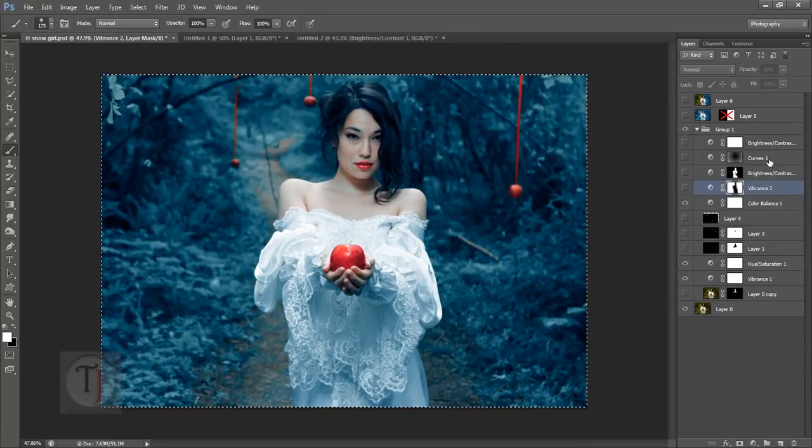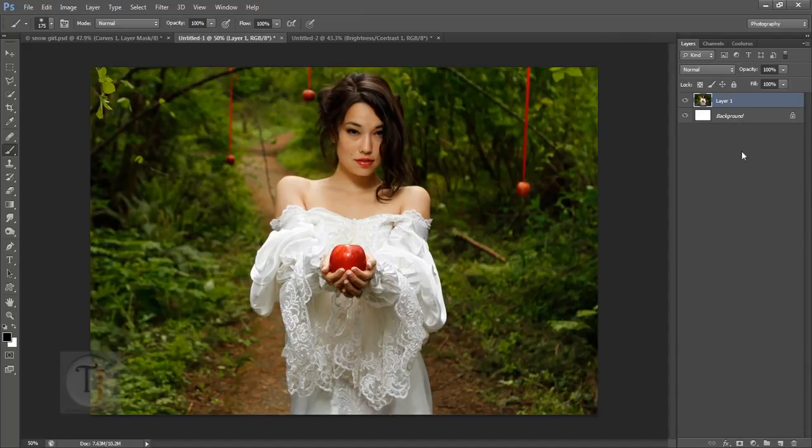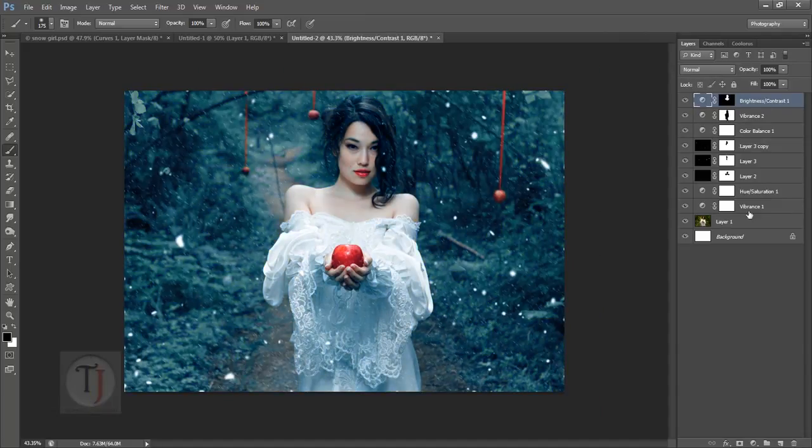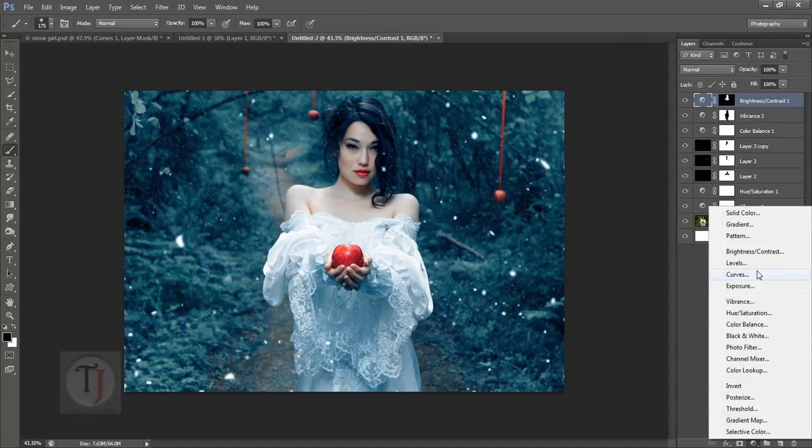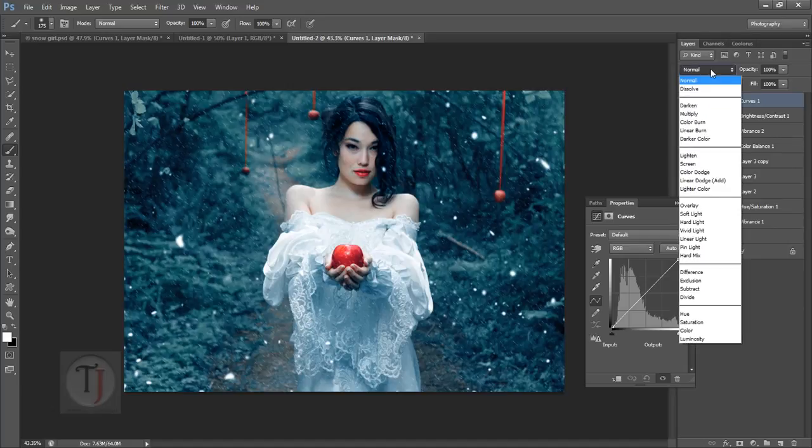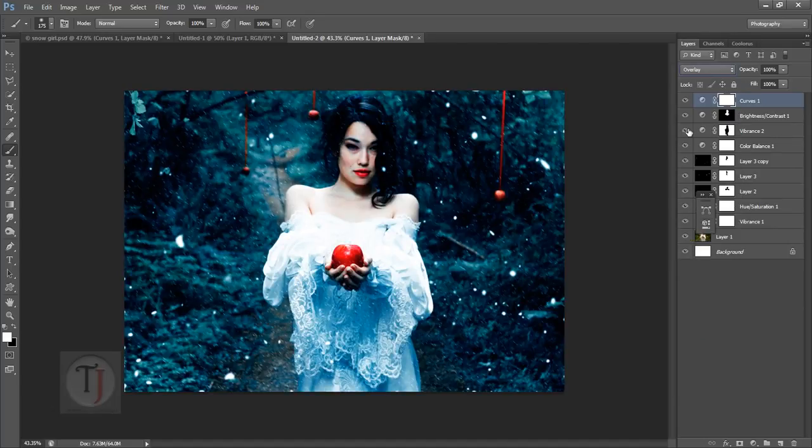And curves. Okay, not this one, this one. Create a new layer and curves, and in the curves I'm gonna do nothing but just put this layer on overlay. And it looks way too strong, I know, but just select your mask.